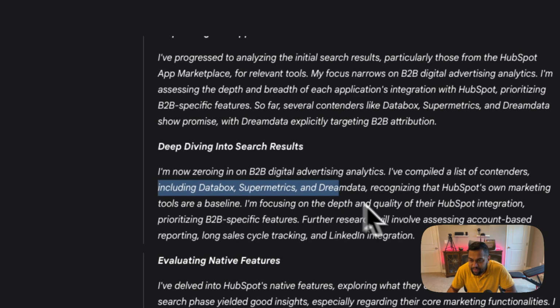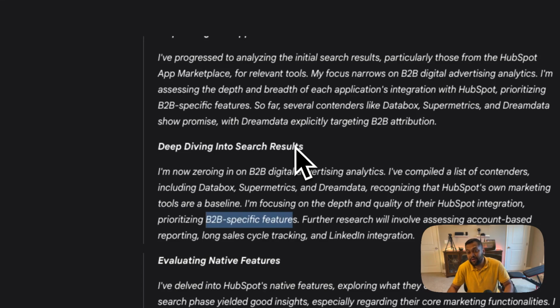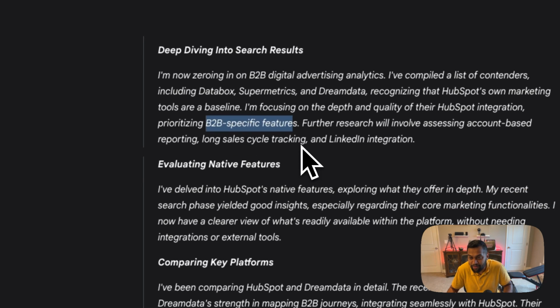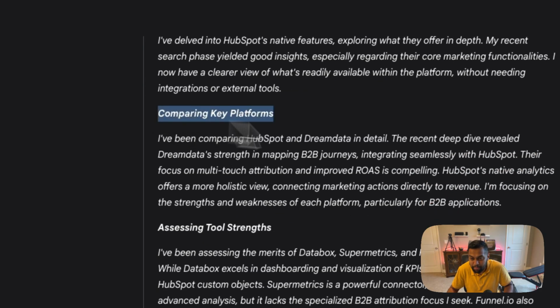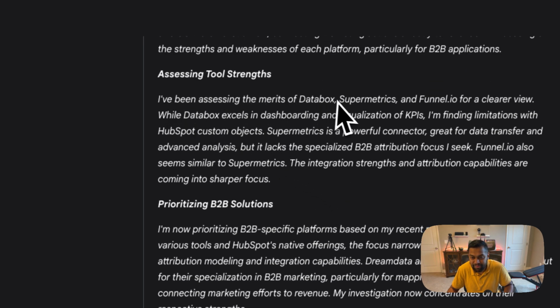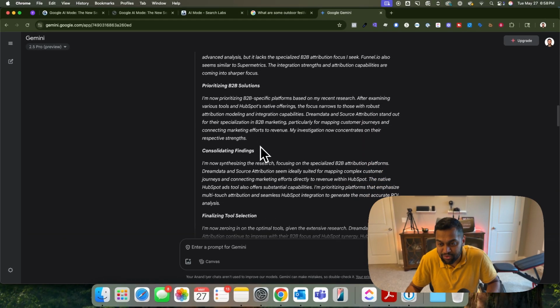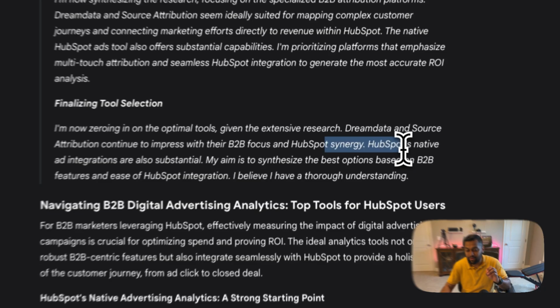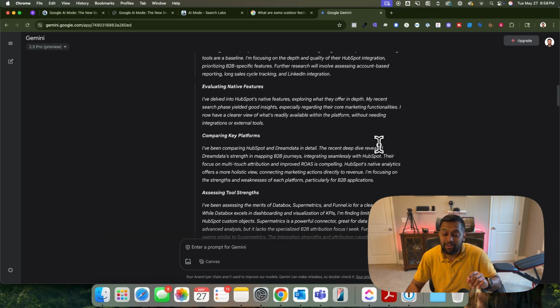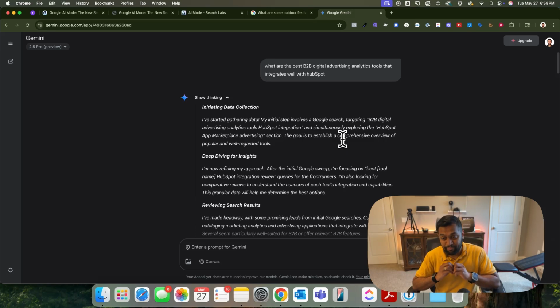And then after that, it's focusing on the depth and quality of their HubSpot integration, prioritizing B2B specific. So it's now re-ranking them. Oh my God. And then it's finally picking some features, comparing them, analyzing their strength, and then finally prioritizing the B2B solution, and it's consolidating the findings and giving a list. Okay, this is insanity, right? You can see how SEO has changed. You can literally ask anything, and AI is going to break down the query into multiple subqueries, extract all the data, and give it back to you.